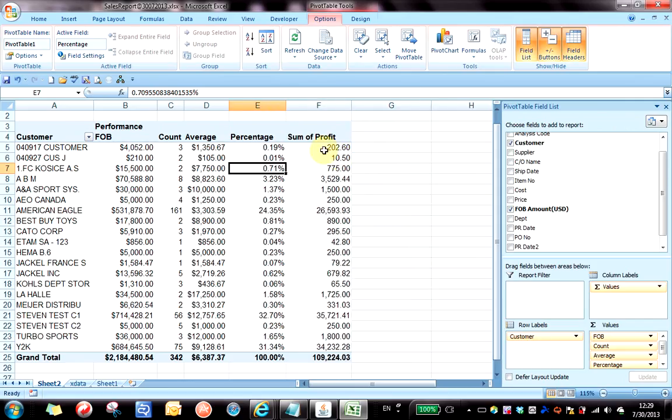It will show the profit of each customer for your boss. For this one, 5% is 202, and this one is $10, something like that. It will show the sum of the profit to your boss as well. Is it okay?